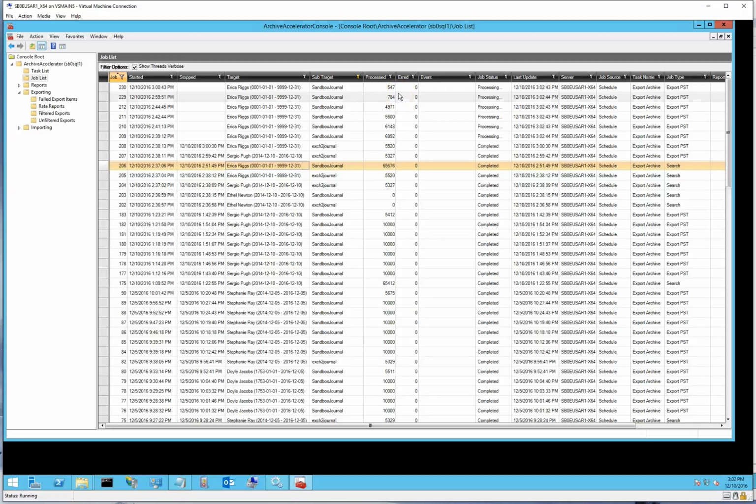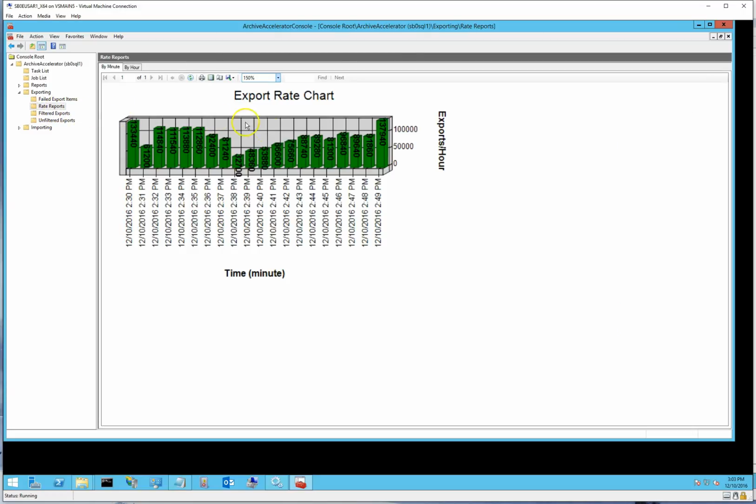So we get much better throughput by not having everything go into one PST file, which might be a problem for a particular user anyway. What we do is we create multiple PST files, split it up into 10,000 items per PST file by default. You can change that, but that gives you much more throughput because we're actually exporting multiple items at a time for any particular user. And if you go to the rate report, you can see that the throughput is pretty good. We're doing, in this case, 137,000 items per hour here.